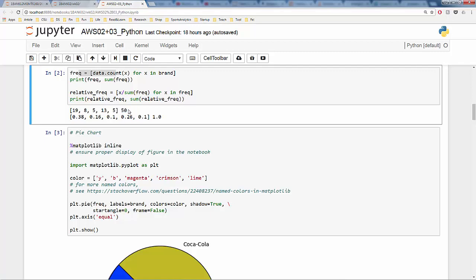The relative frequency is nothing but the ratio of frequency and total count. In our example, of course, the total count is 50. So we have the relative frequency distribution here. 38% purchased Coca-Cola, 16% purchased Diet Coke, and so on and so forth.